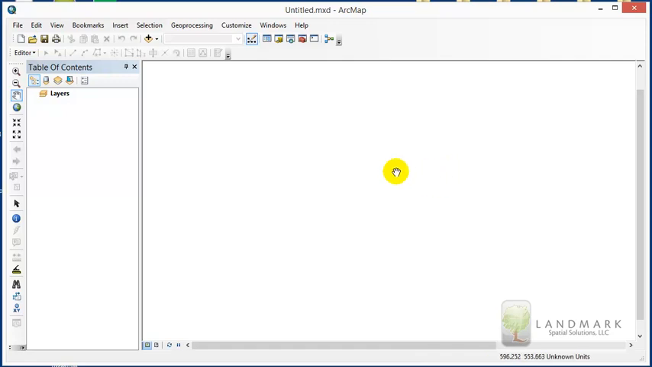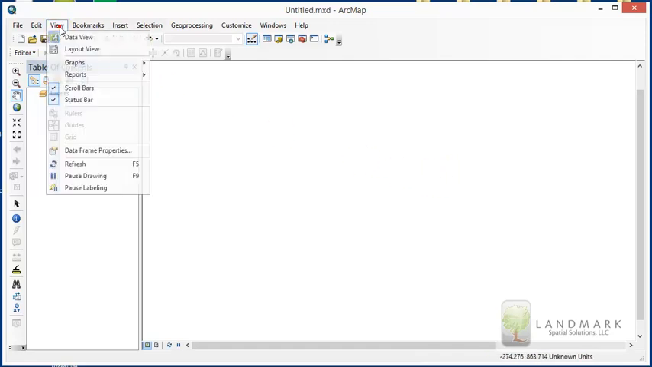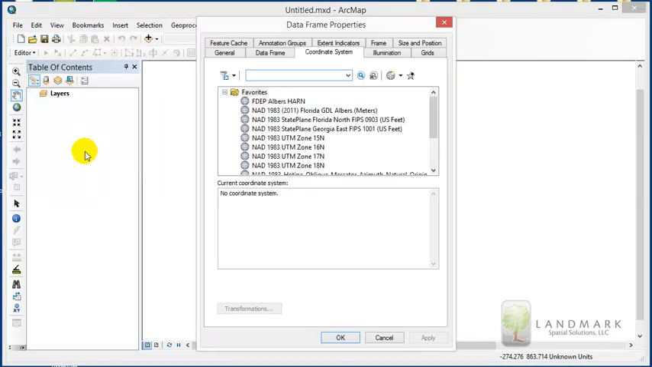So the first step I'm going to do is I'm going to go to the View menu. I'm going to come down to Data Frame Properties, and we're going to define the coordinate system of the data frame. If you've already got your coordinate system set up, or some of them set up in your favorites list, you can click on it there.